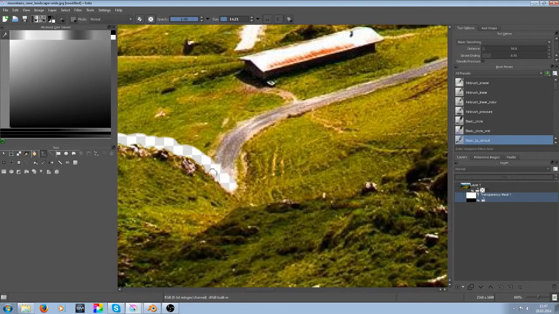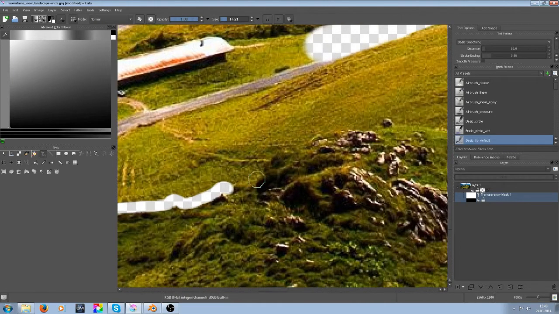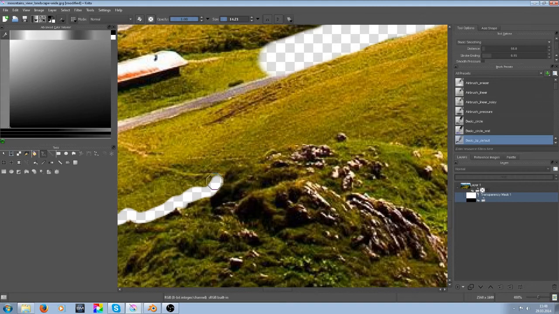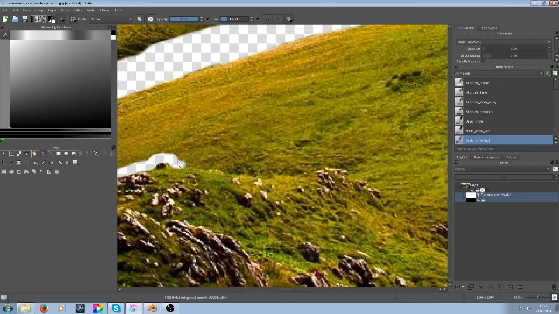So right in here, it doesn't matter when you erase a stone or so. It's just a rough outline.